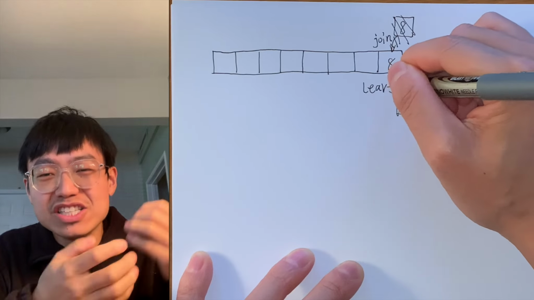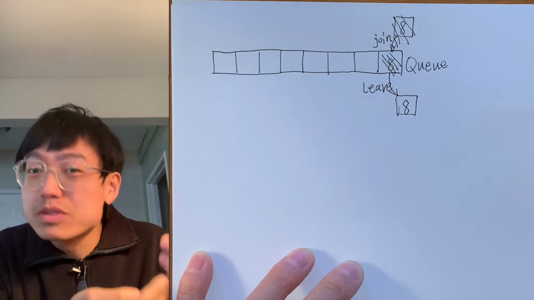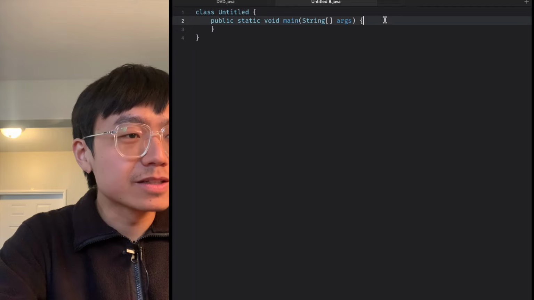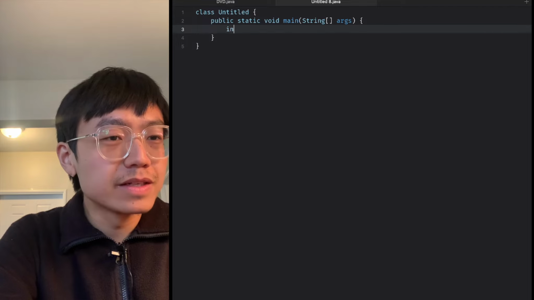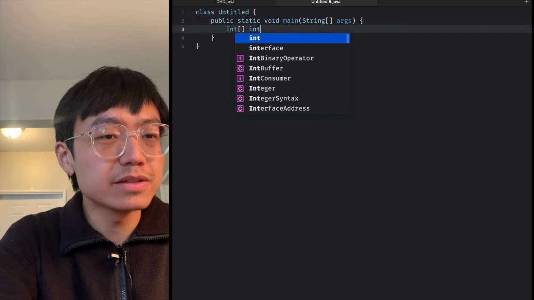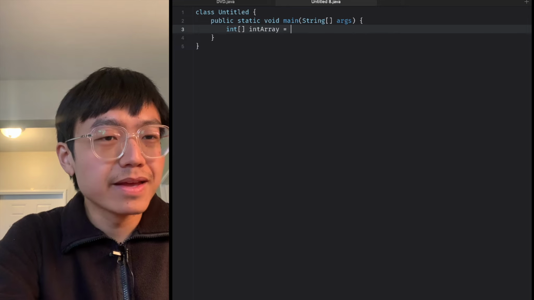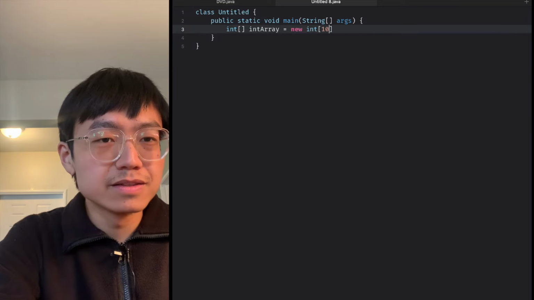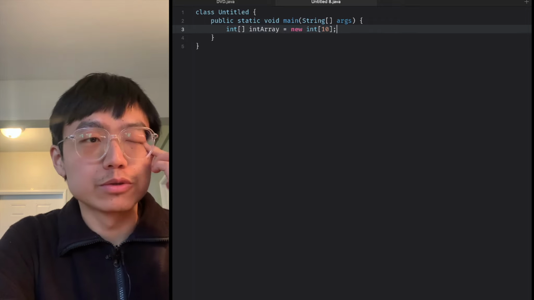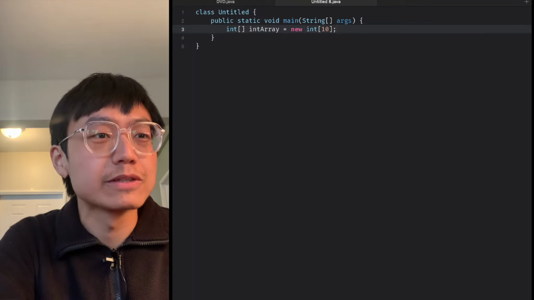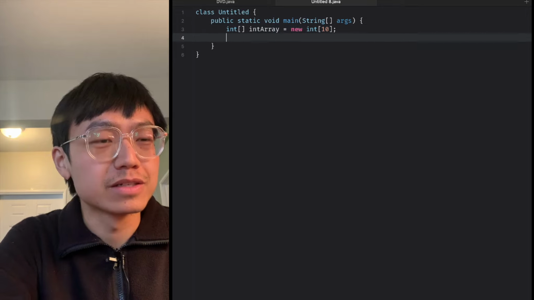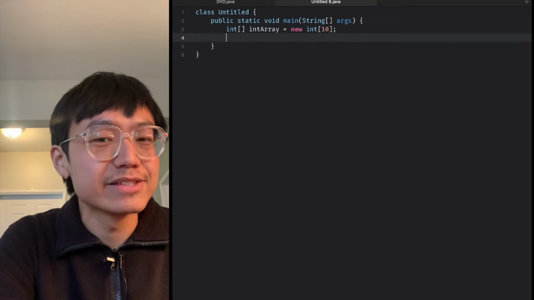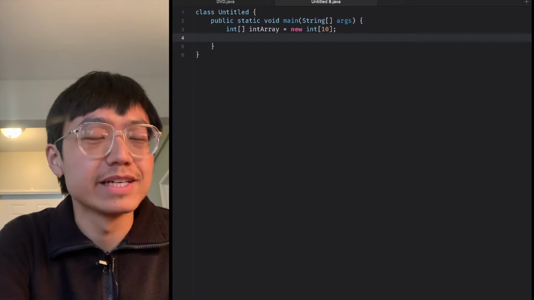Let's recall that insertion at the end of the array was also the least time-consuming case for insertion. So let's create an integer array with a new int of 10 elements. We need to create room for 10 elements, so we declare an integer array with 10 elements, and every element is currently a default 0.